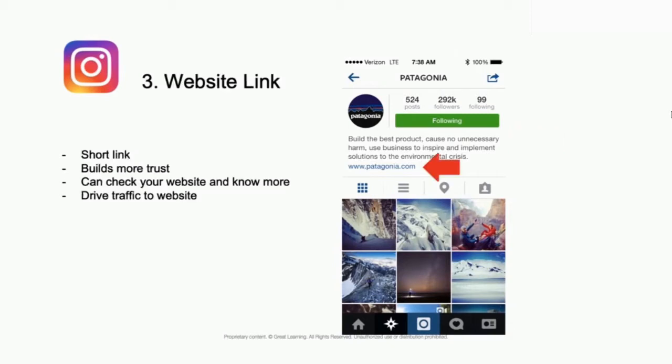Third, website link. You should provide a short link so that people are easily able to read it. A website link builds more trust because it shows that you are being more transparent and you want people to know more about your brand and about yourself. People can check your website and know more about you. It also drives traffic to your website. Hence, the website link is very important.